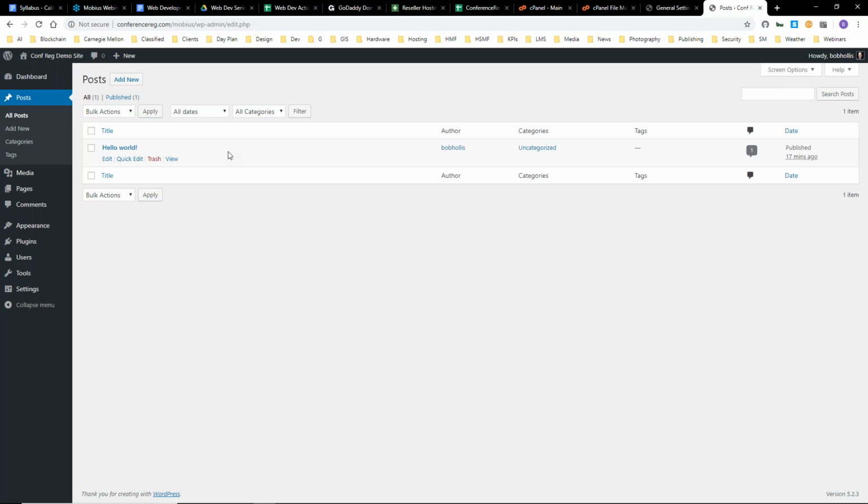Generally, information that changes relatively frequently is done in posts. Information that's going to stay on the site more permanently, like your homepage or a contact page, that's done as pages and not posts. So here, if you want to make a post, you just click add a post.